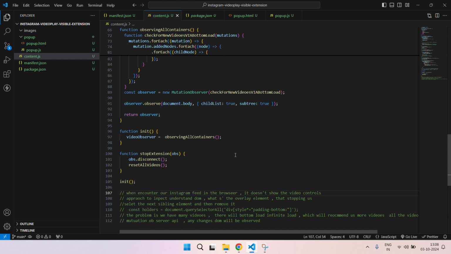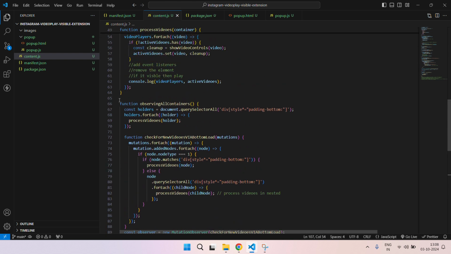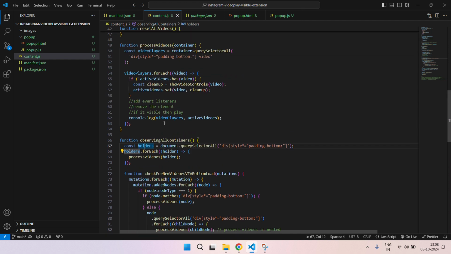So what I did here, I can just show you. Yeah, here's the holders. Here's what I'm doing: there's a style of padding bottom. If this is included, then I am going to use document query selector all, and all the divs I will be storing here. And then for all the divs I will call the process video function.